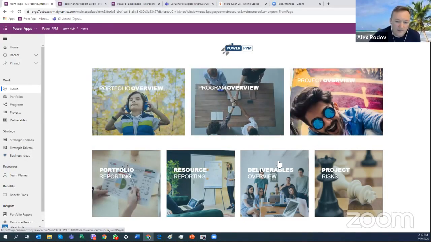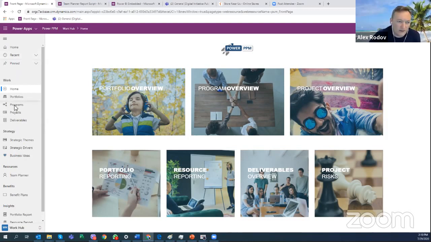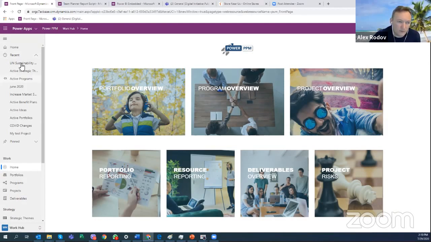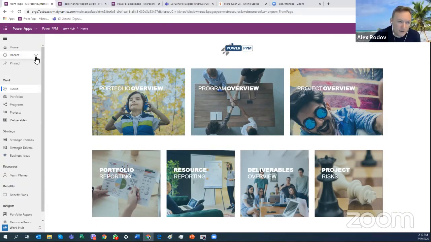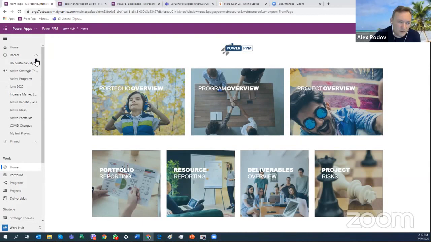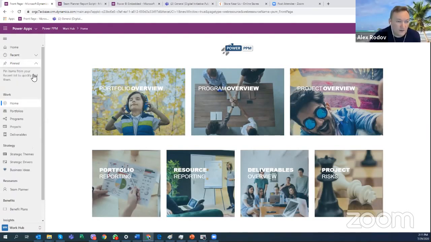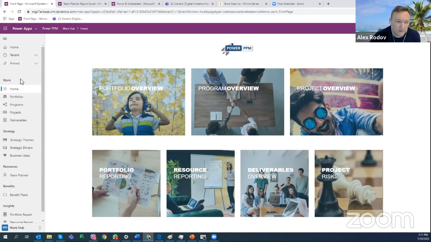Obviously, you notice these links on the left side. You can always go back to home. You can also look at recent pages, recent places you've been to. This is user specific, and it's nice to go back to where you were. If I can pin some of those pages, I can quickly find them here. It's almost like favorites on your browser, but only within this platform.